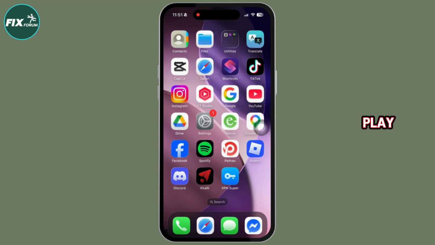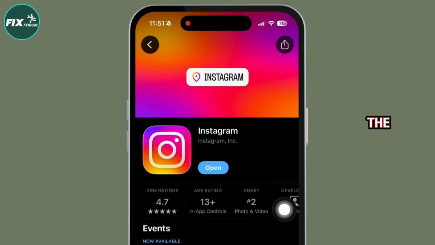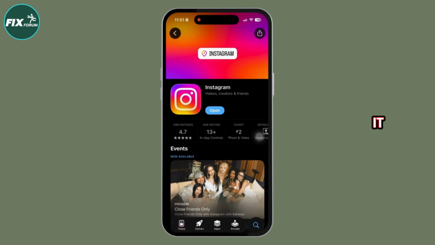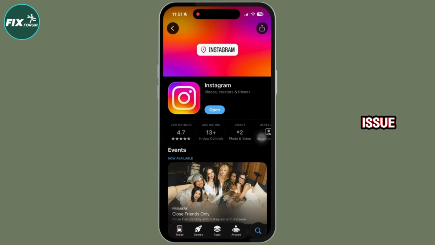Launch your App Store or Play Store. Now search for the app Instagram. Once app appears, if you find the option update, click on it and update the app to its latest version. Now I can launch it and check whether the repost option is available or not. This might resolve the issue.